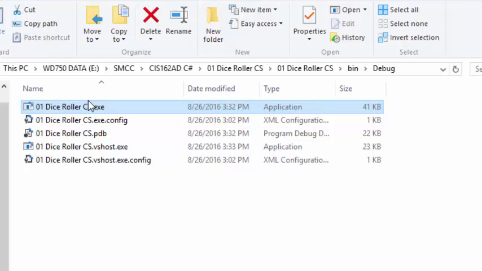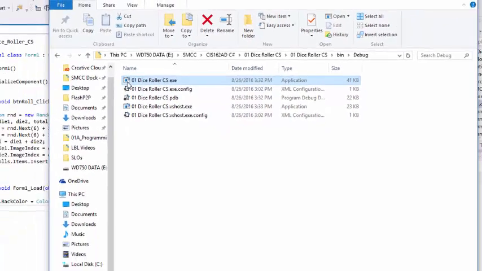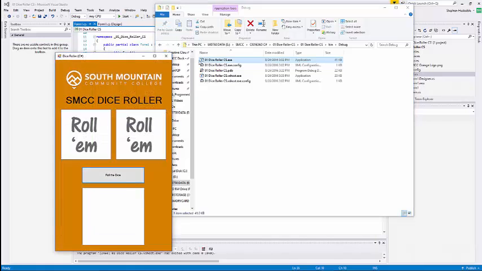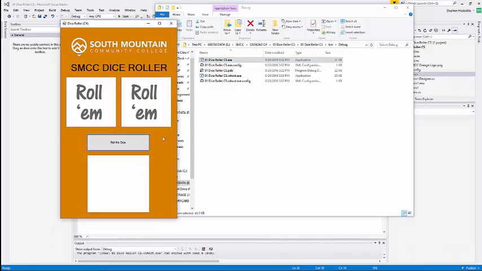It is this file that we could distribute to somebody via CD, via thumb drive, put it on their computer, and they can run it. Just to demonstrate that, if I double click on it, it runs my application. They would not need Visual Studio to run this.